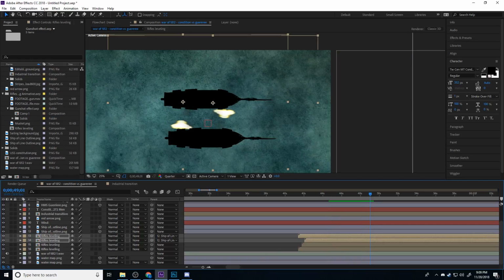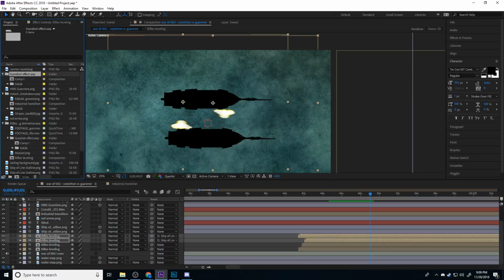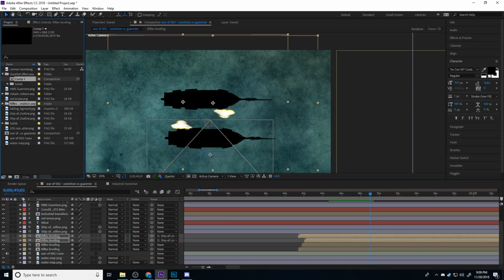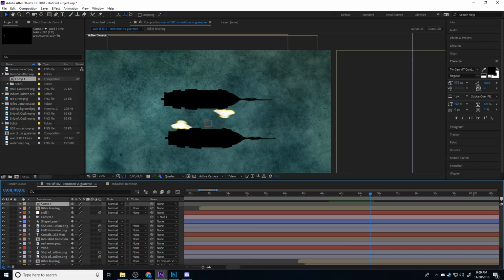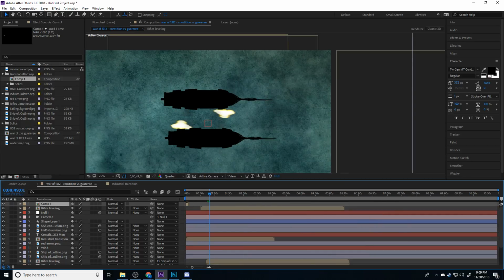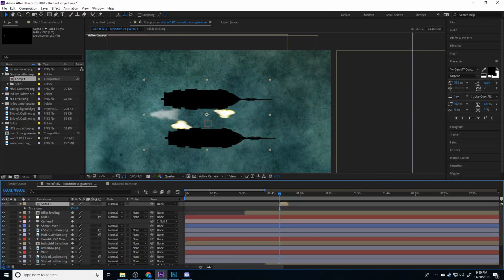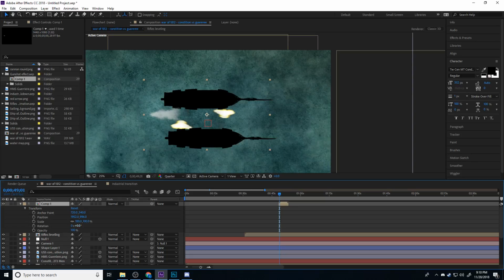Alright, let's see about getting some smoke now. Gunshot effect, here we go. I definitely need to redo this effect, because this is one of the effects I made when I was just starting out. It's kind of janky, kind of homemade.